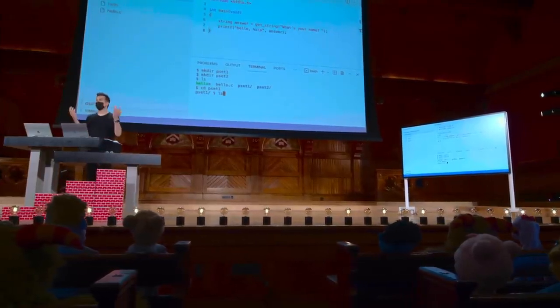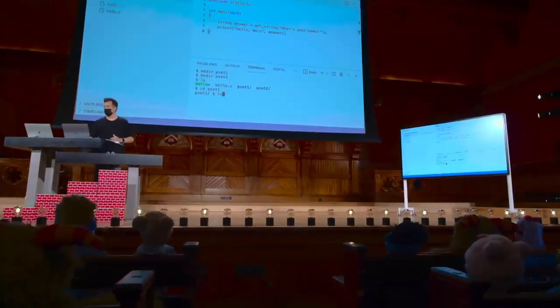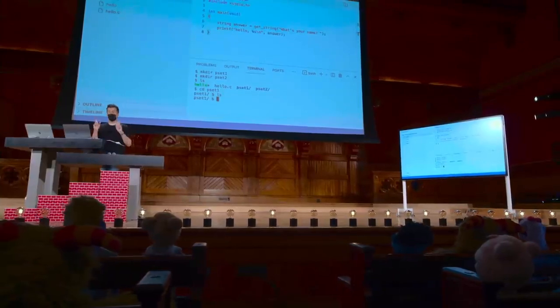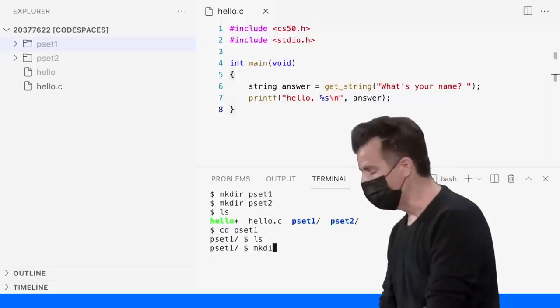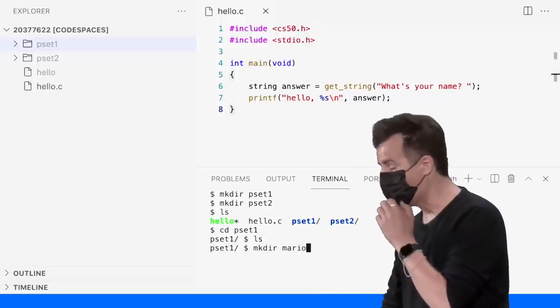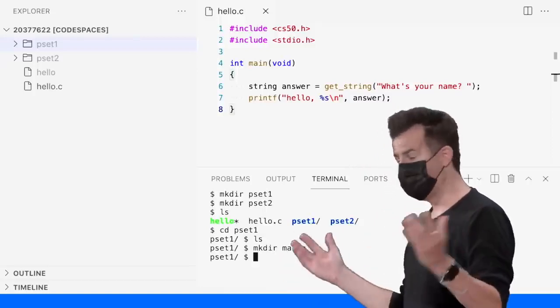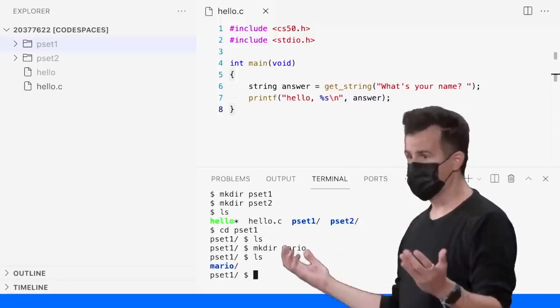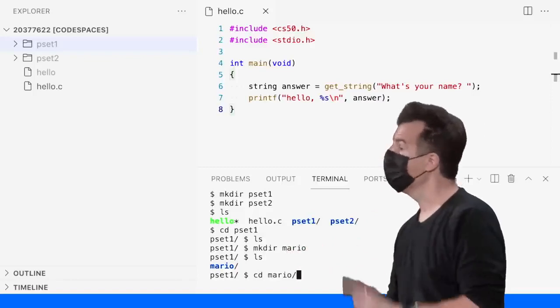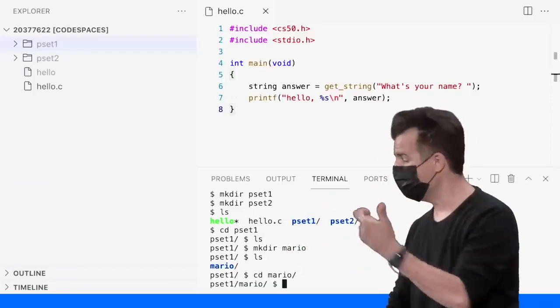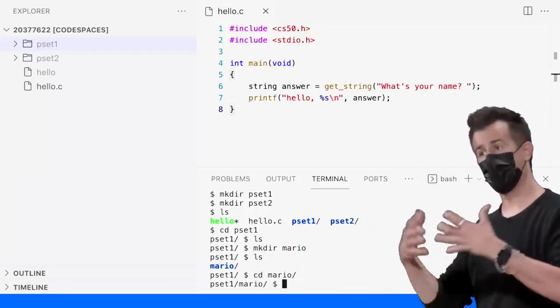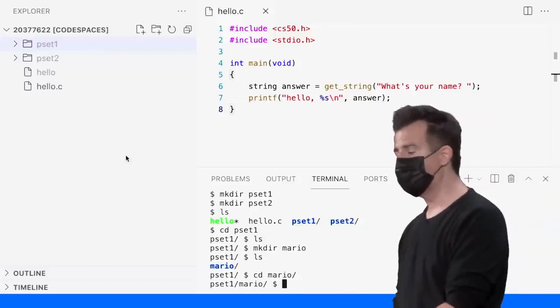Nothing, because I've only created empty folders so far, and indeed, I see nothing. If I wanted to create a folder called Mario for a program that might be called Mario this week, I can do that. Now if I type ls, there's Mario. Now if I do cd Mario, notice my prompt's going to change to be a little more precise. Now I'm in pset1/Mario.